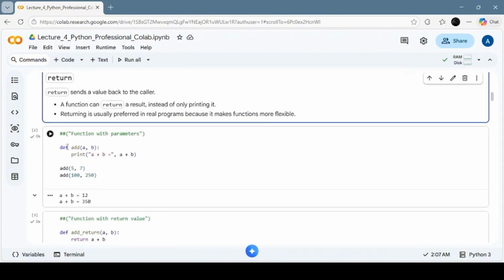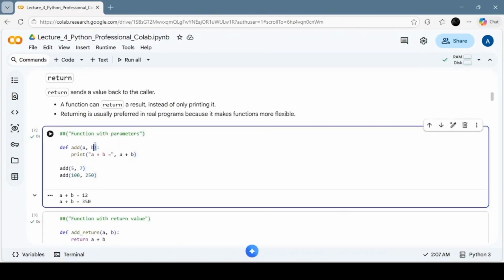Here's an example of a function. The function is add. We are passing two parameters a and b, and next we are printing the sum of these two values with a print statement. So how are we calling it? First we call with 5 and 7. What happens is 5 gets copied, or saved, in variable a, and 7 gets saved in variable b. We sum them together and we get 12.